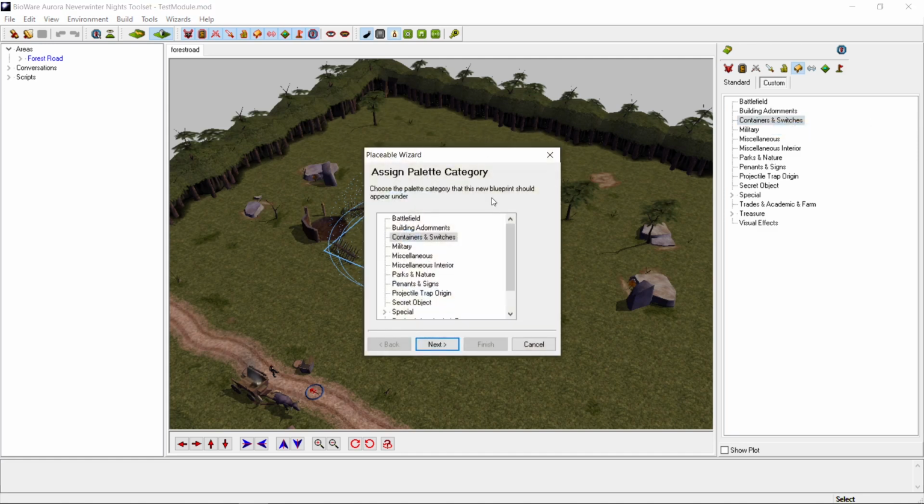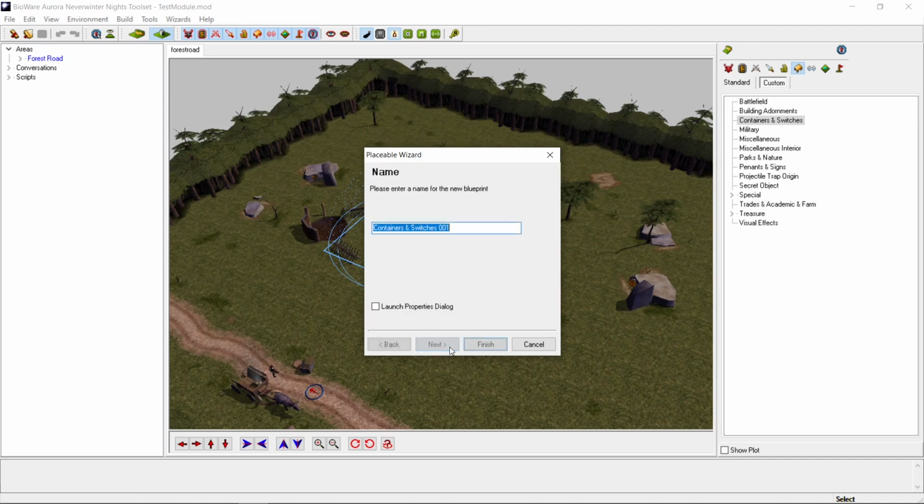We're going to be making a chest for the goblins to store some of their stolen loot in. So I think that fits under the category of containers and switches. Names for things are quite important, so rather than just calling it goblin loot chest, I'm going to put a little creative spin on it and call it, where would goblins store their loot? Battered wooden trunk. Okay, and let's launch the properties dialog.